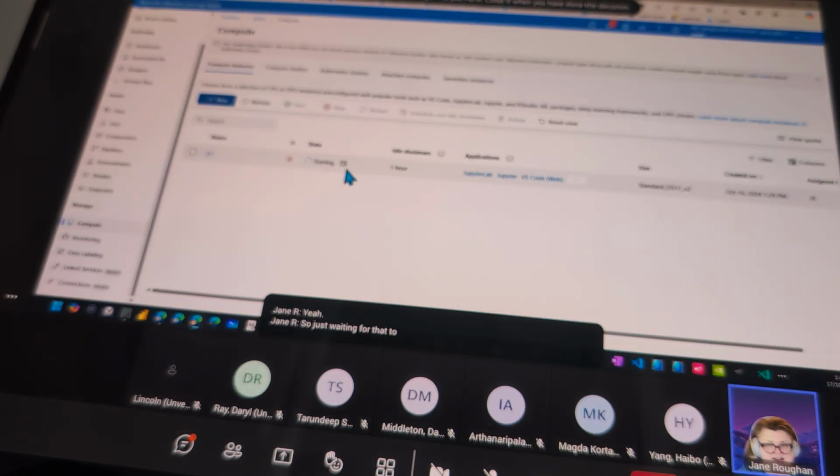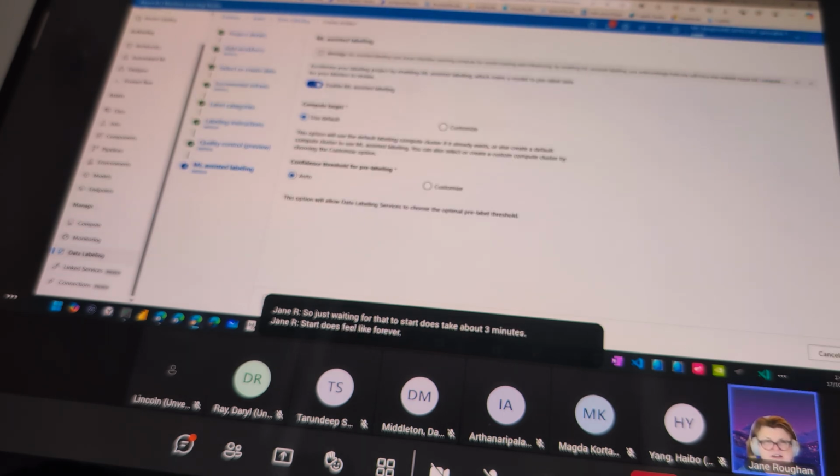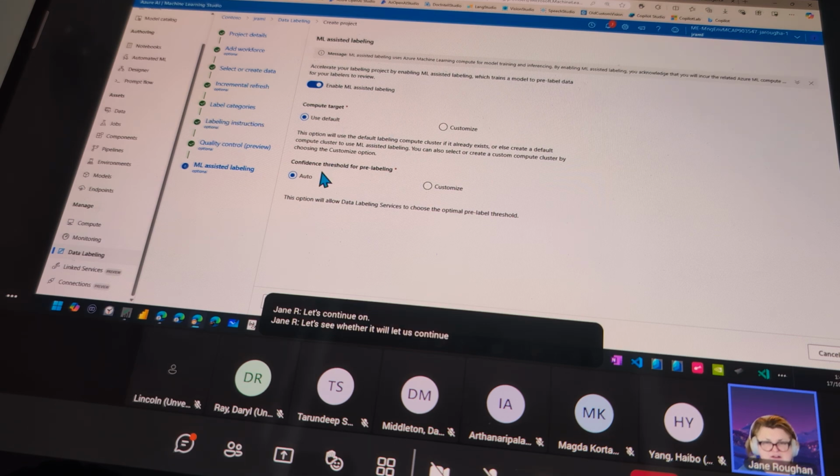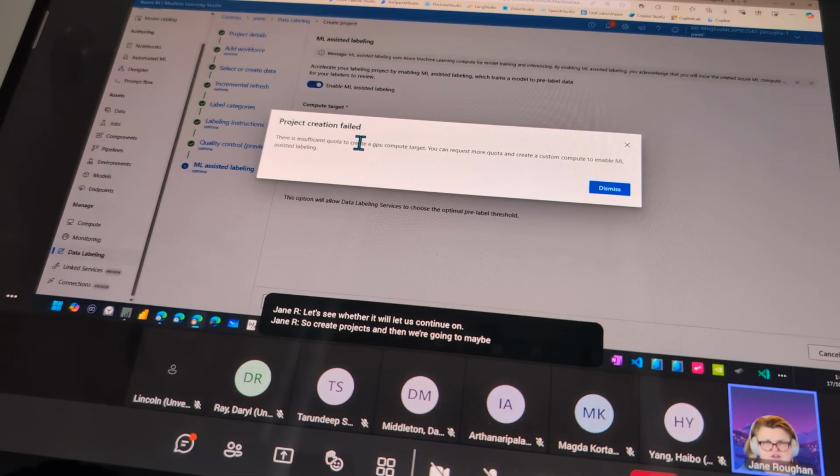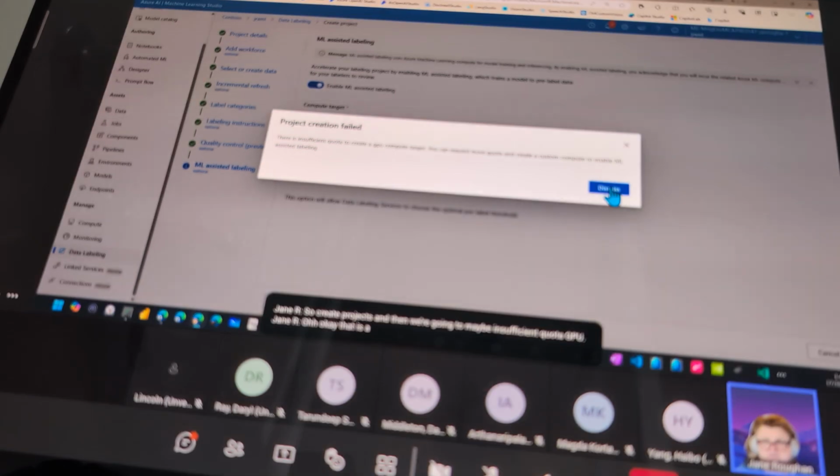So just waiting for that to start. It does take about 3 minutes to start. It does feel like forever. Let's continue on. Let's see whether it'll let us continue on. So create the project, and then we're going to maybe insufficient quota GPU. Oh, okay. That is a different problem.